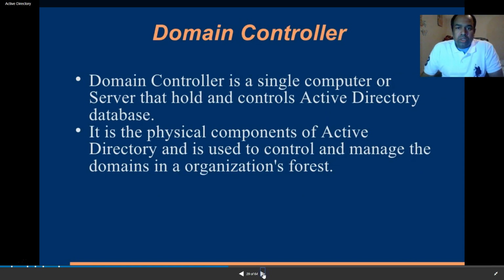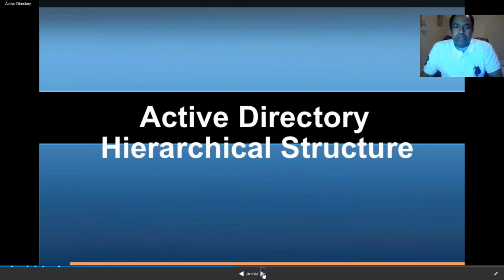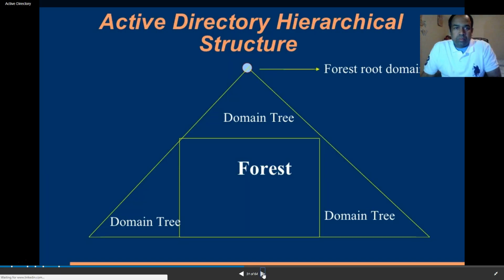A domain controller is a single computer or server that holds and controls the Active Directory database. It is the physical component of Active Directory and is used to control and manage the domains in an organizational forest.